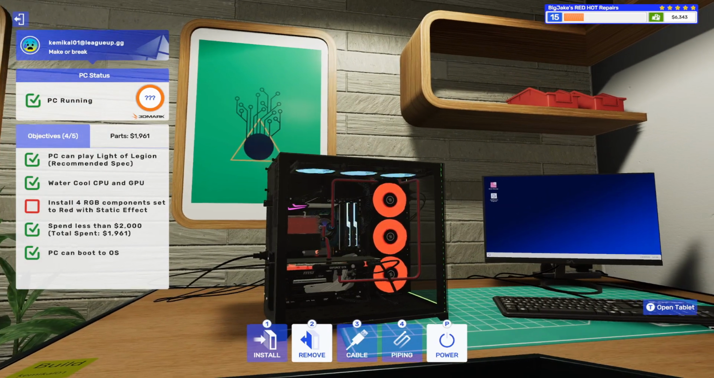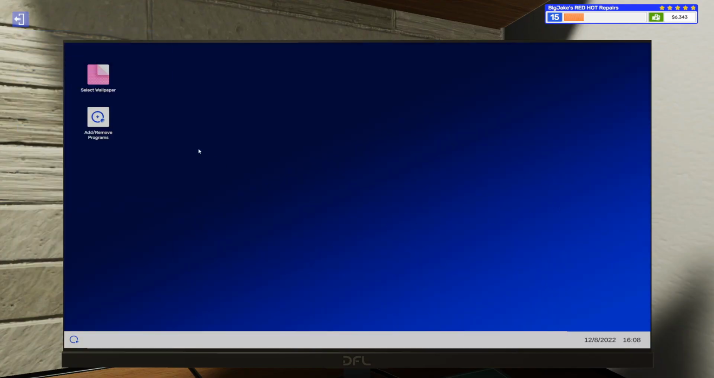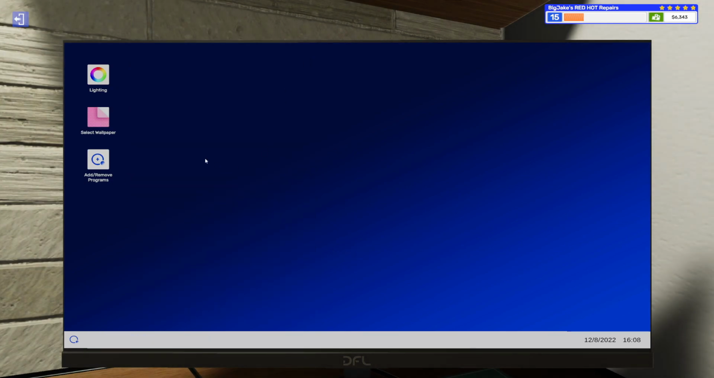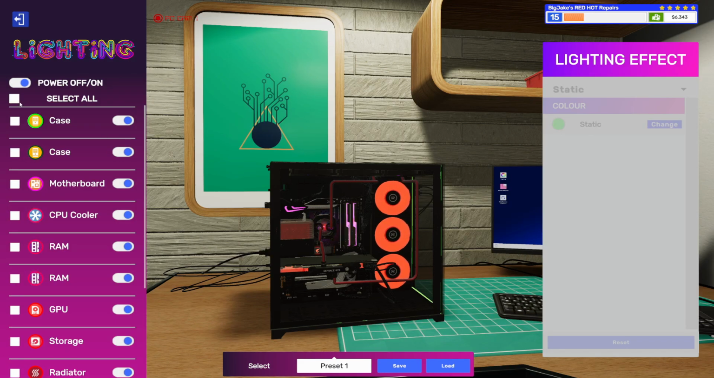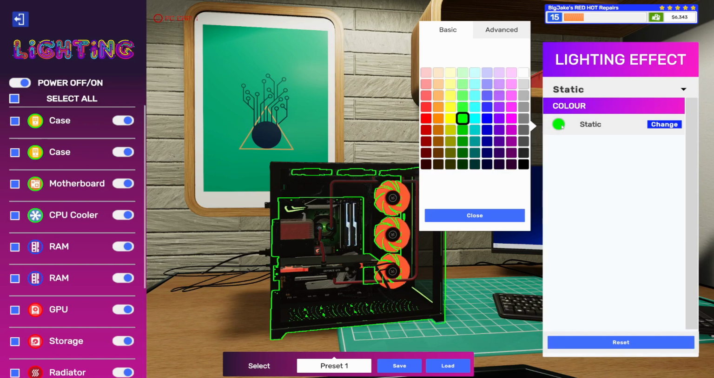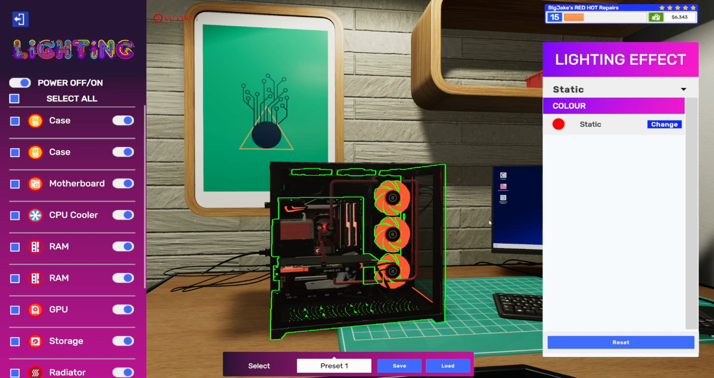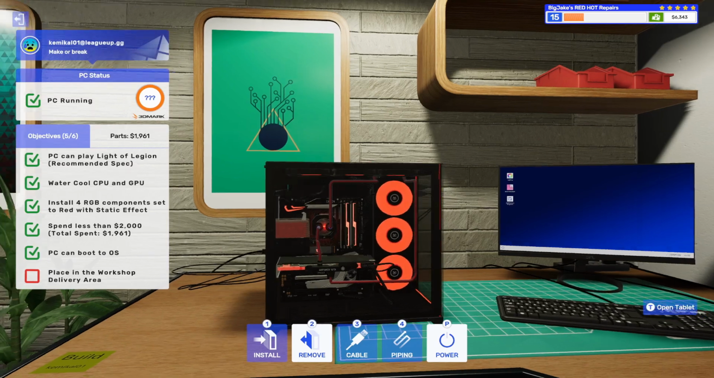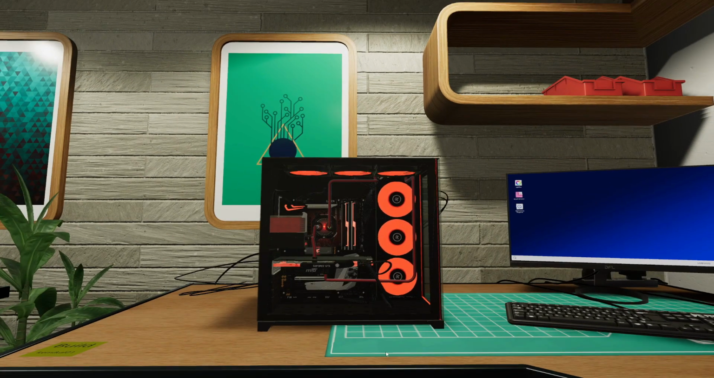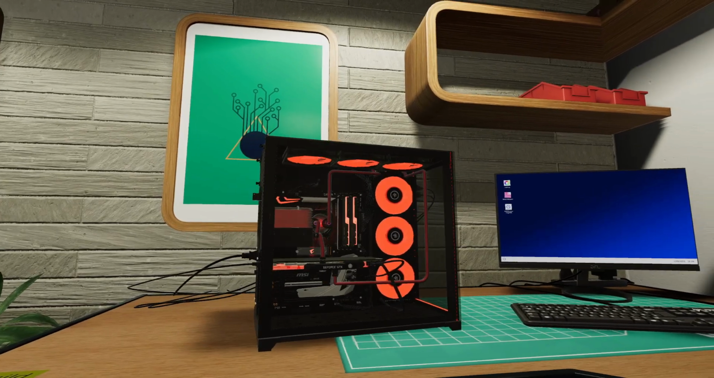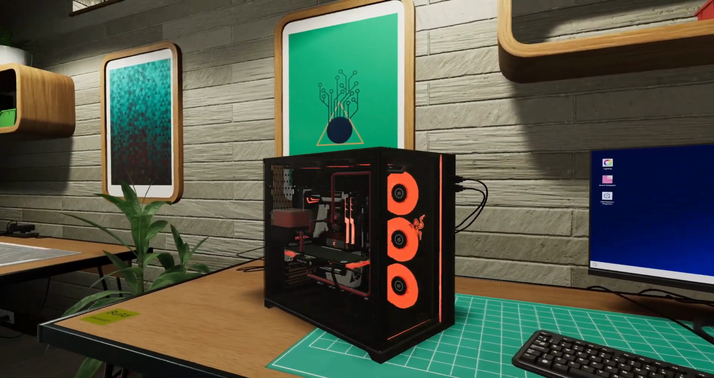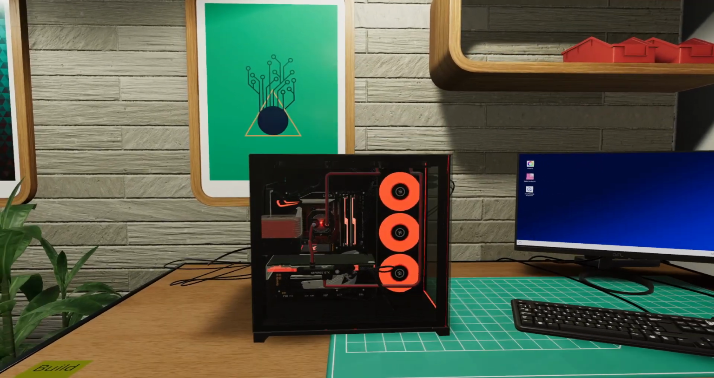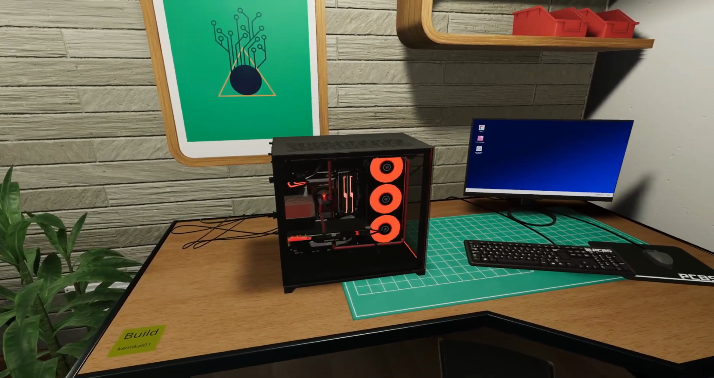Because they want them red with static effect. I don't know if static is an effect, but, you know, whatever they want to call it. So, lighting, we're going to select all. We're going to make them red and static. There we go. That thing turned out pretty nice. That turned out pretty dang nice. Not bad at all. Not bad at all.